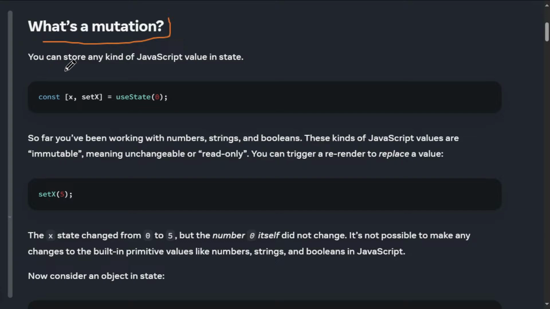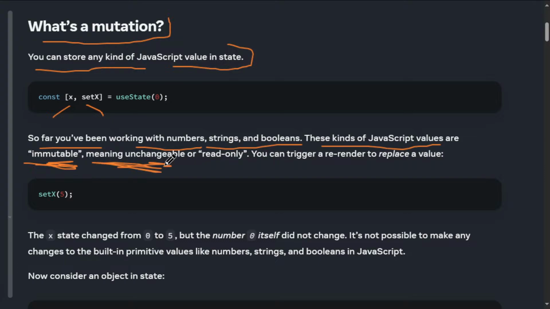You can store any kind of JavaScript value in state, like x, and set x as the value of a single variable. So far, you have been working with number, string, and boolean. These kinds of JavaScript values are immutable, which means unchangeable. They cannot be changed. The value is only for reading.